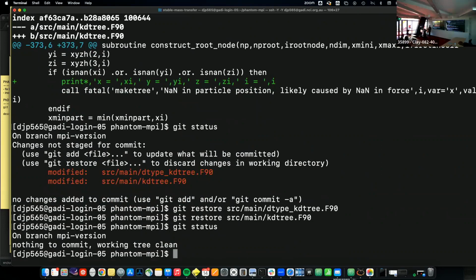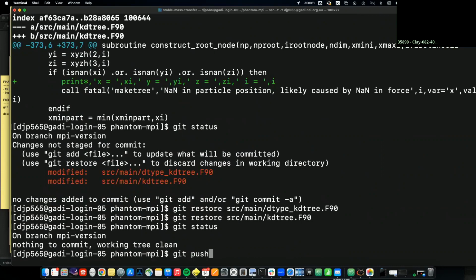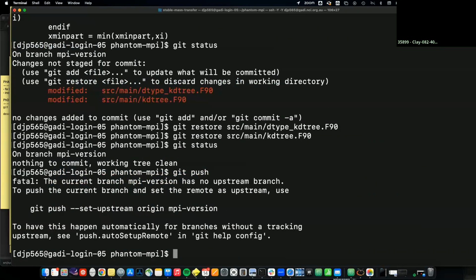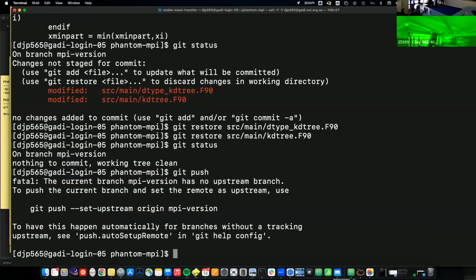Okay, now the next thing that should happen is you might want to say git push. But there's going to be a problem here. Well, first of all, actually, I'm on a branch here. So there's no branch with this name that exists on the repository, so I already can't push that.